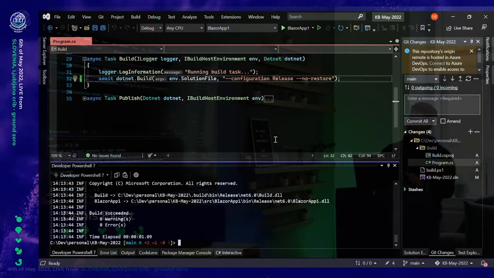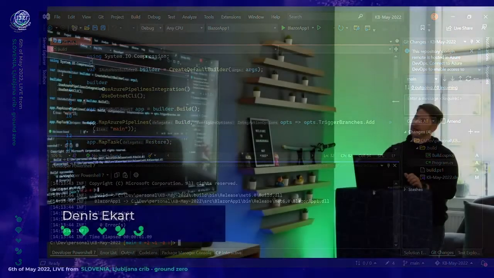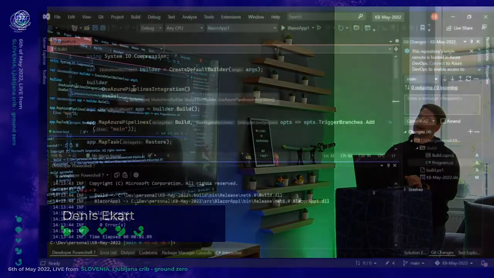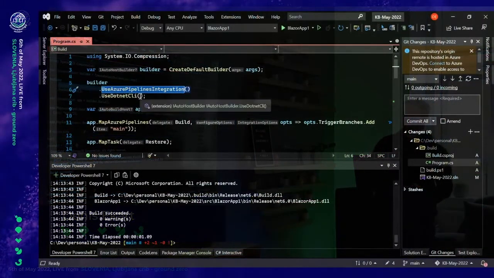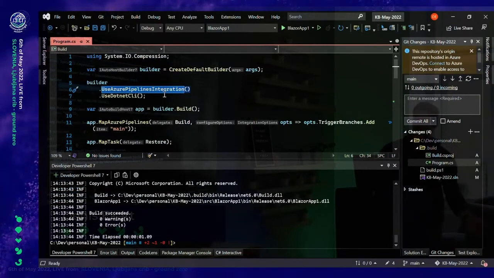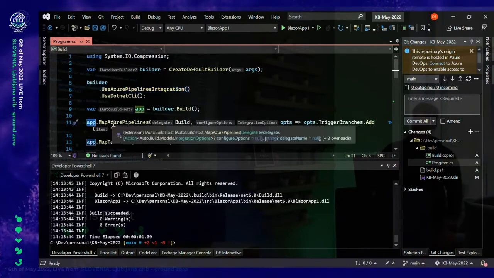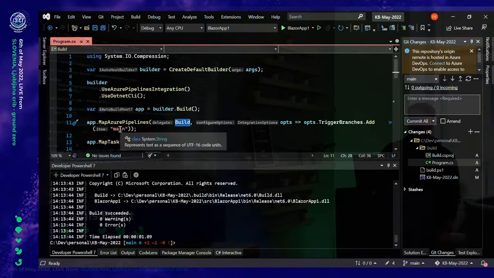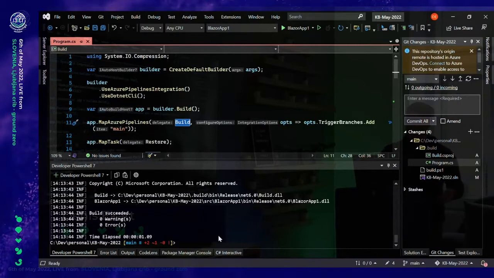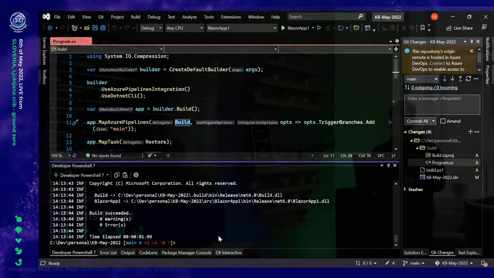So as you might have noticed, at the very top, I instructed my build automation system to use a sort of an integration that actually integrates with Azure Pipelines. And at that point, when the application is already running, I told the system to actually map the build task and to make sure that Azure Pipelines actually triggers when a branch main is updated. So let's try to actually create that script.